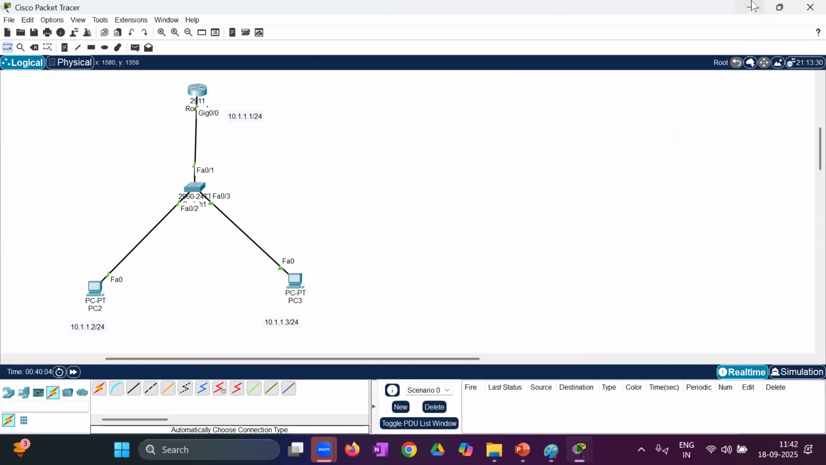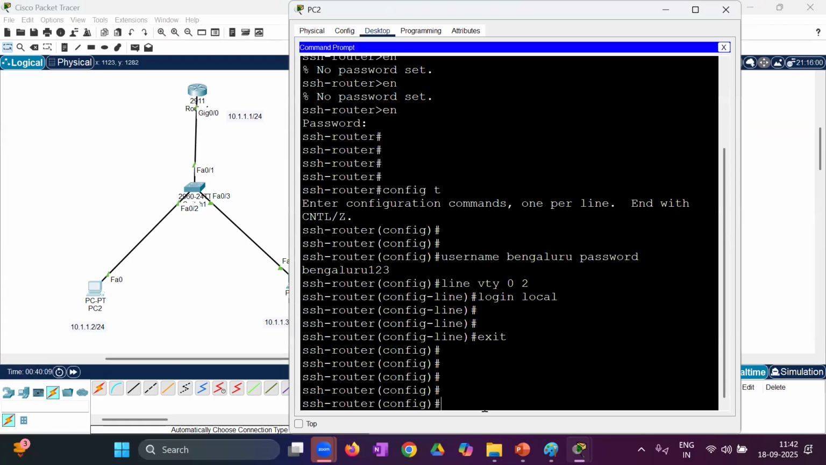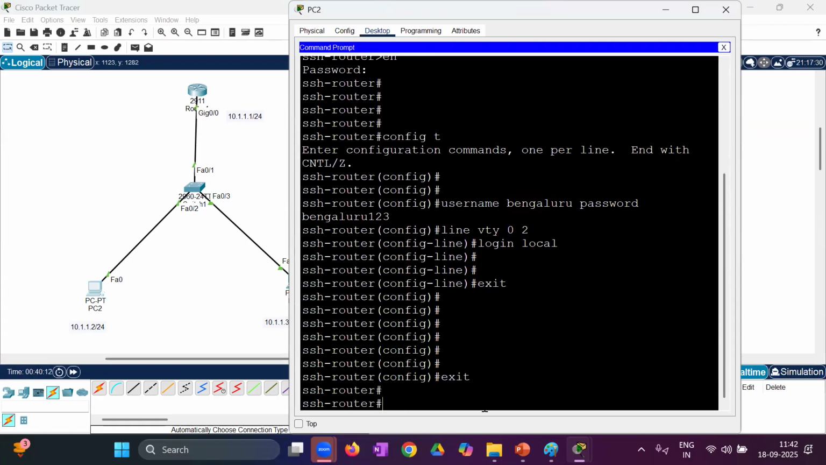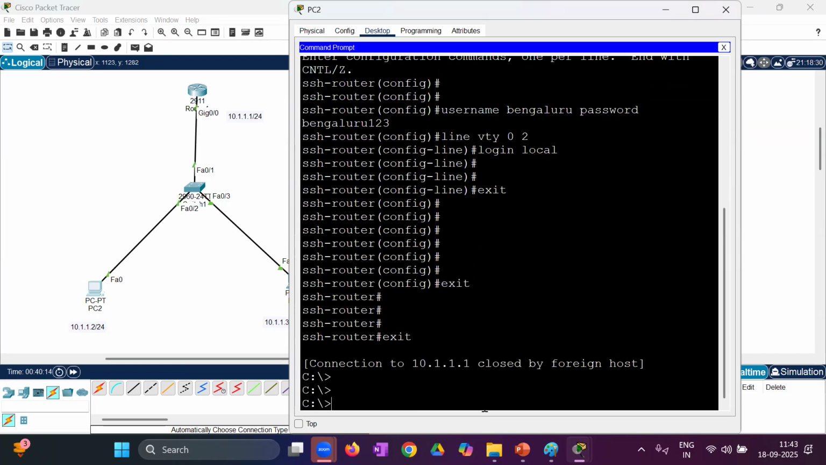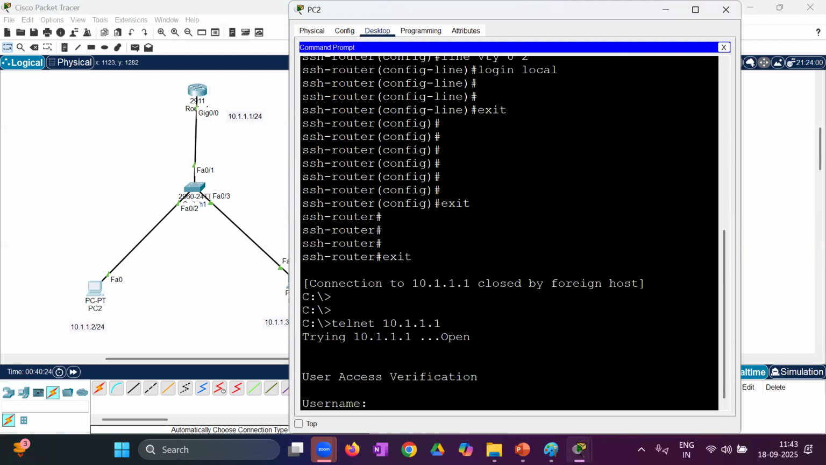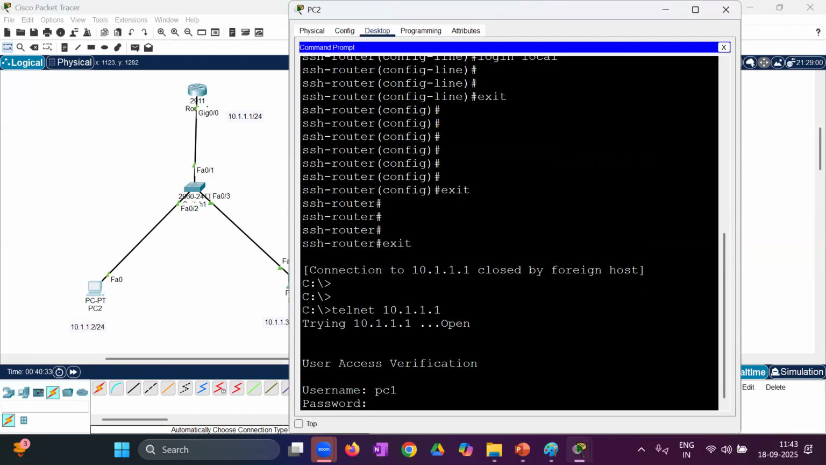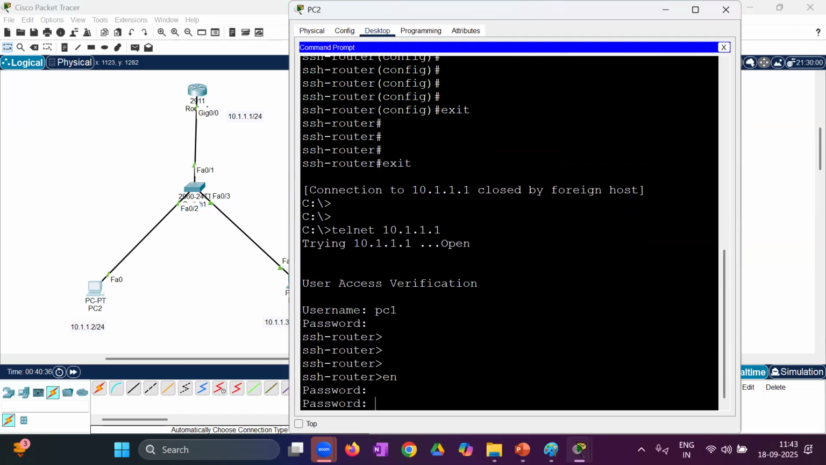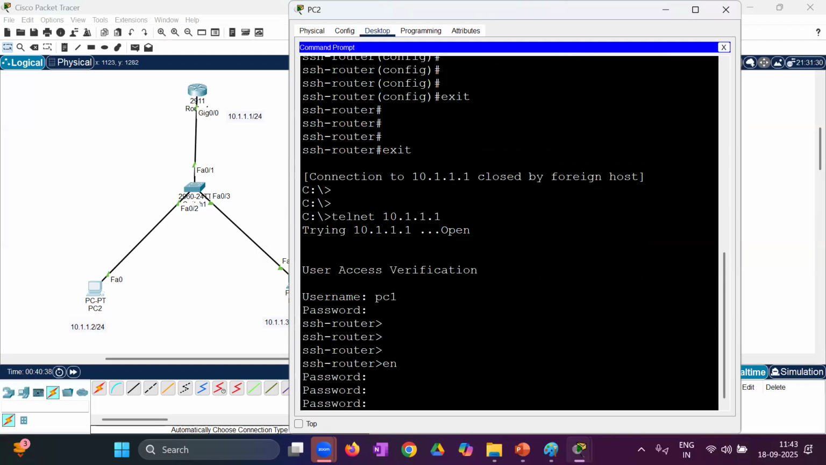Now, one more thing. See, for example, here what we did, we are using SSH, right? Now give exit, give again exit. I'm using it with SSH. Now we'll try with Telnet, 10.1.1.1. See, I have configured SSH, but Telnet is also applicable. What is the username we have given? Let's say PC1. Password is PC123. Enable. It means I am able to access it with the help of Telnet.